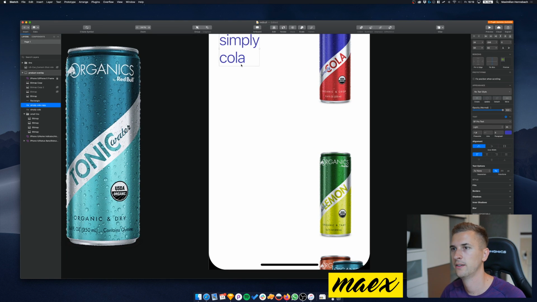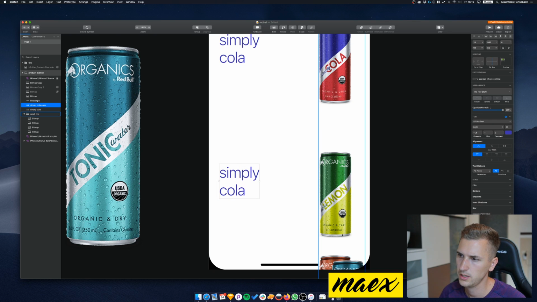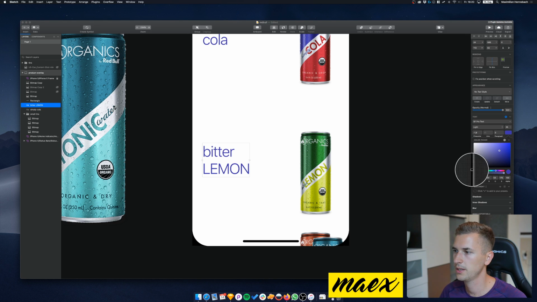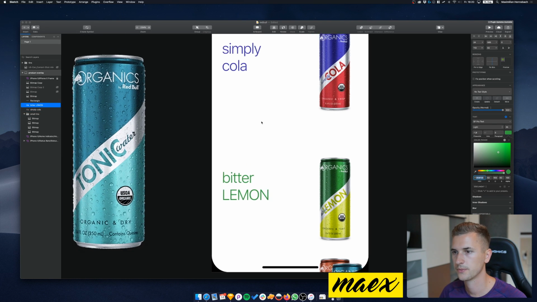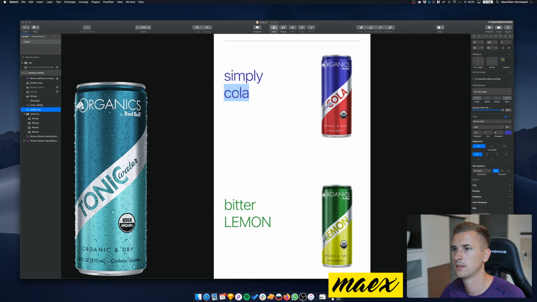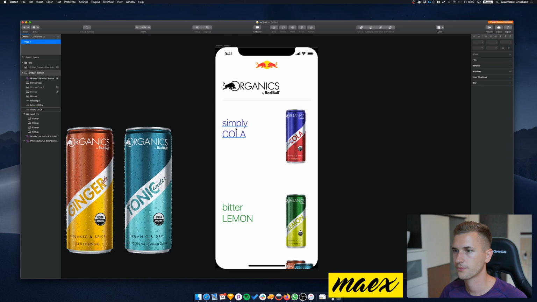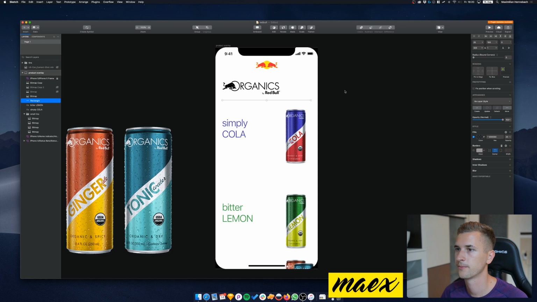And then we have bitter lemon, right? Bitter lemon. We can also go for a style like that. And I'm always just using the color picker. Grab one of these colors in here. Probably a bit brighter color, like that. And then we have the rough outline of our design.